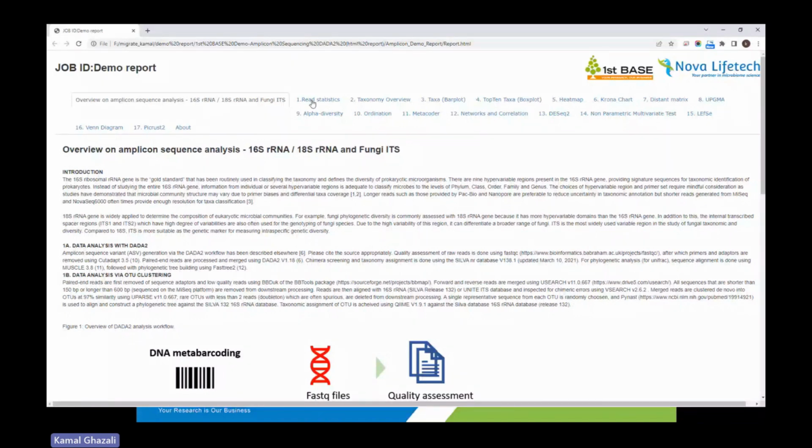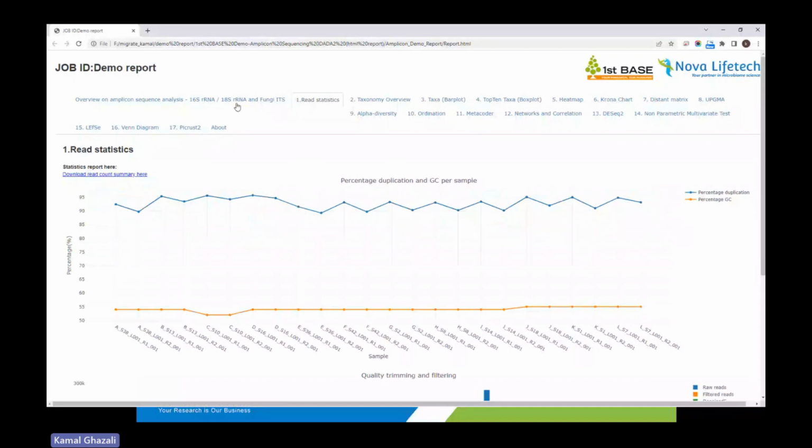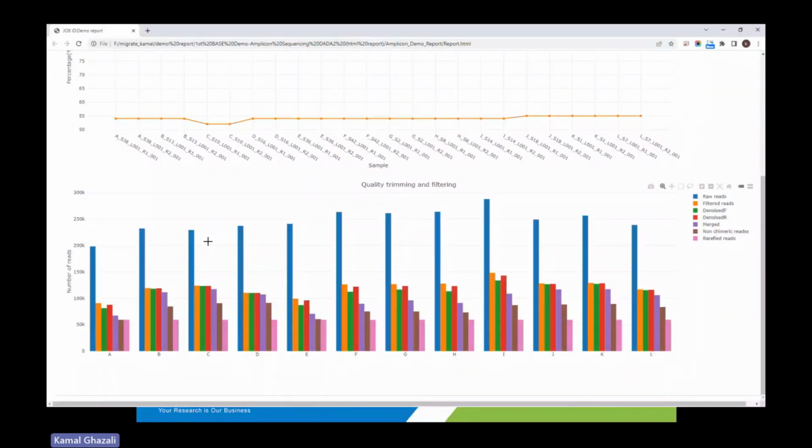All right. So next we have the rate statistic. The first page is the rate statistic. This demo report contains 12 samples, where we denote the samples by alphabet, so we have A, B up to L. Each sample contains multiple bars, and each bar depicts the sample details.